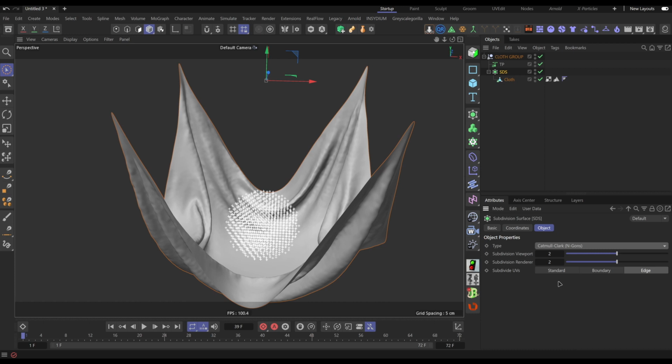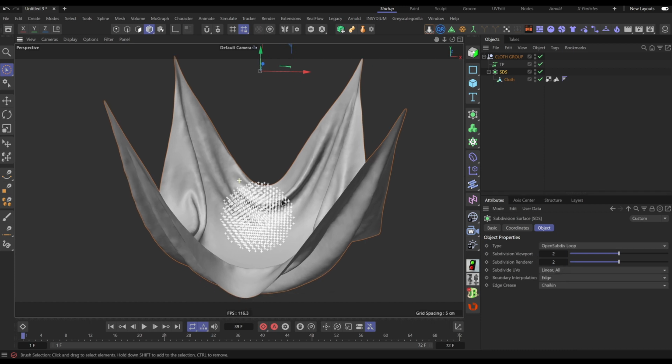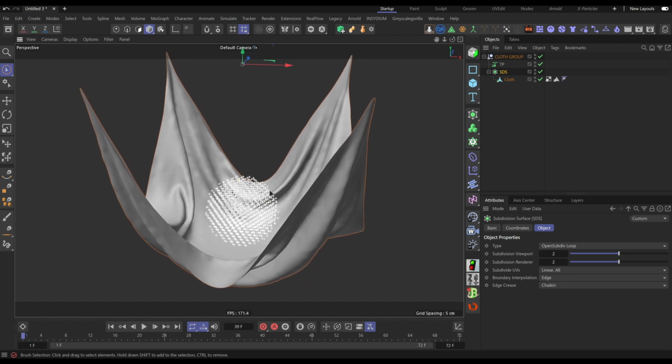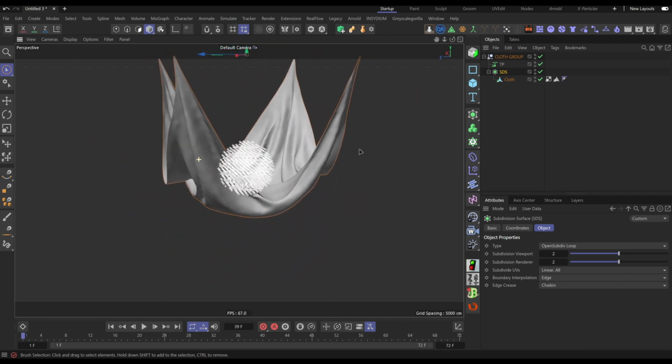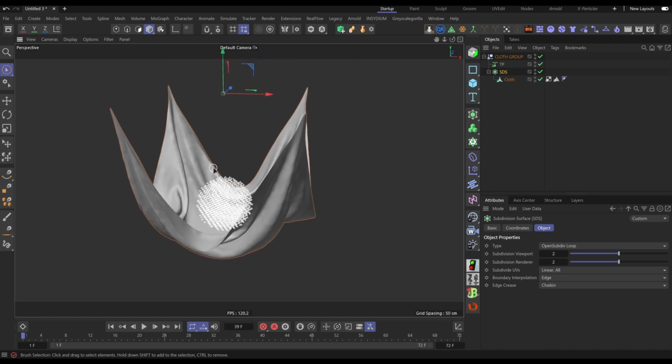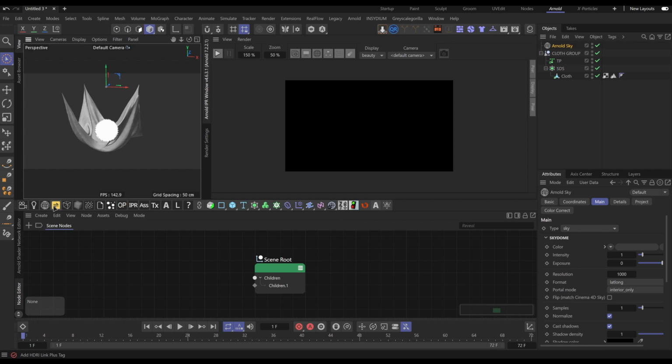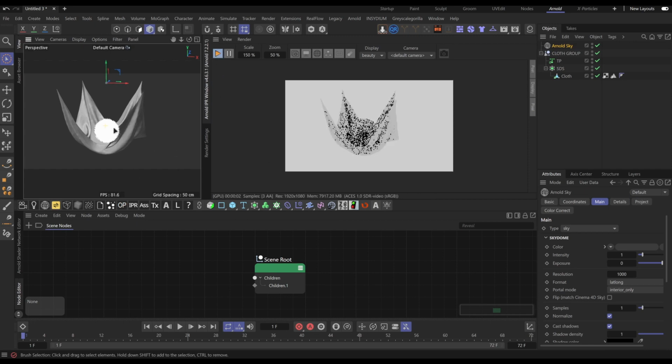I don't think that was the guy's name. I think that's just an algorithm as well. But if you click that, we get a lot nicer sort of smoothing going on. And we can do a little quick test render. So I'm just going to throw in an Arnold sky and press play. Everything should be super overexposed.